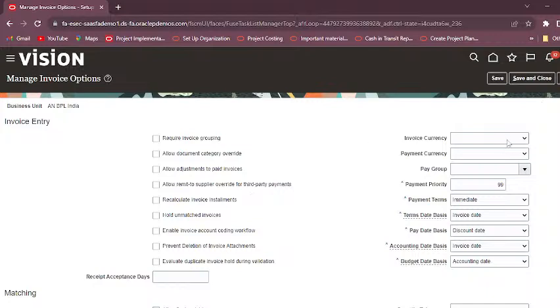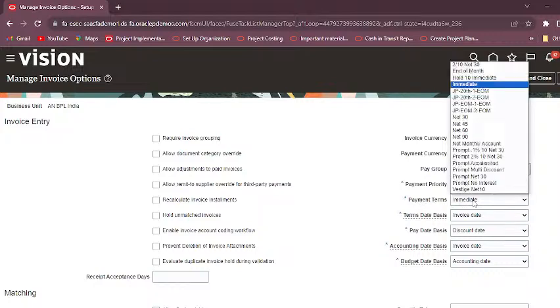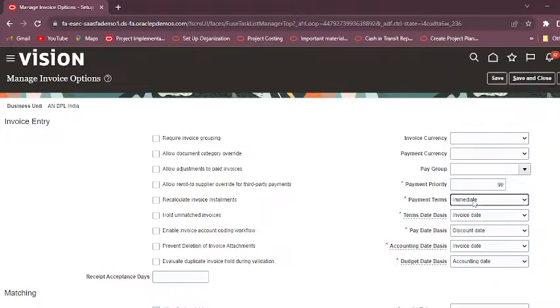What should be the invoice currency, payment currency. In the payment term, you can select immediate or any other payment term. So when you create the invoice, by default whatever payment term you select here will be displayed on your screen in your invoice. If you are taking payment term as immediate, while creating the invoice you will be able to see the payment term immediate by default, because you have selected it in the common options available for invoices.